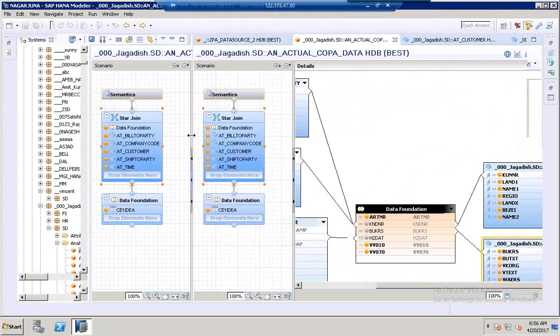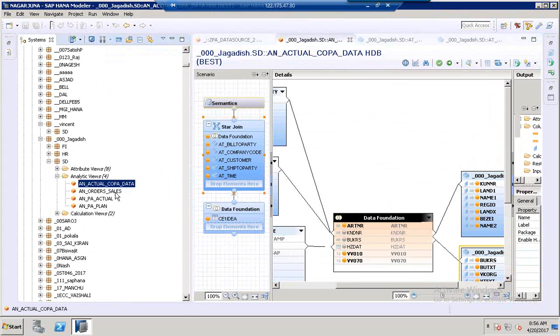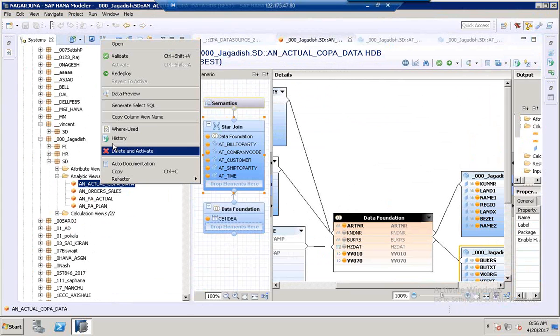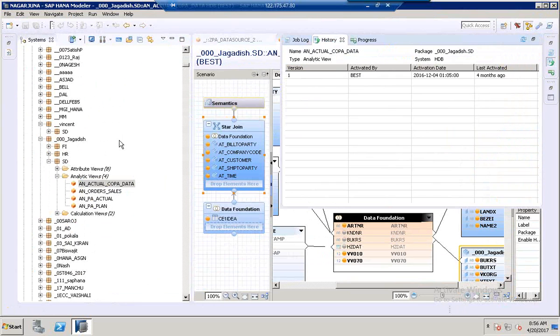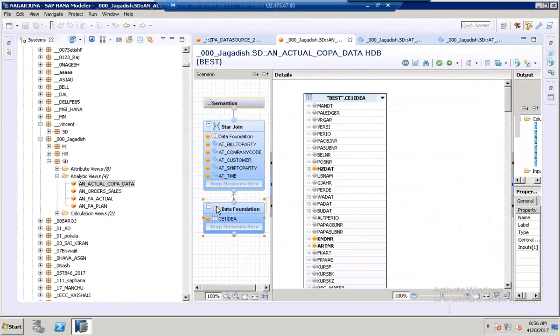For example, I right click on this analytic view and click on History. Once you click on History, what does it say? Version 1. Who activated it? The best user. Now suppose I go back to this analytic view. Let me select one column. Let us select 2 columns. Once you select these columns, click Validate and click Save and Activate. I select the column, validate and activate.